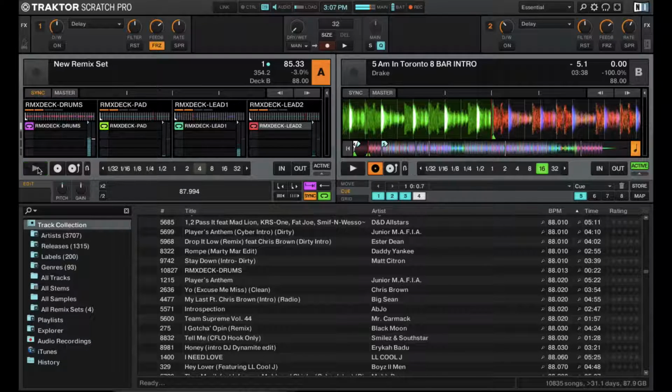So let's just stop this real quick. On top of that, each slot, you get different play modes. So you can have it play through, you can have it synced or not synced, you can have it loop or just one shot. There's a lot of control within the remix deck and a lot of possibilities as well.